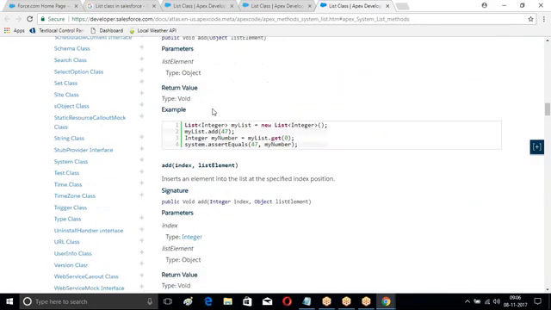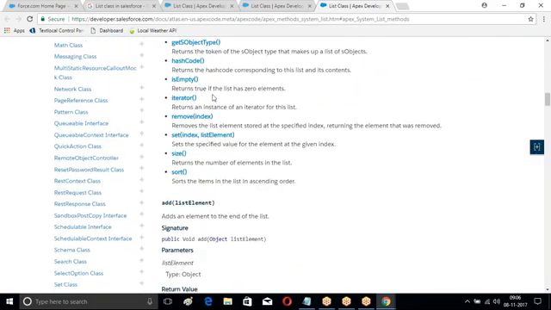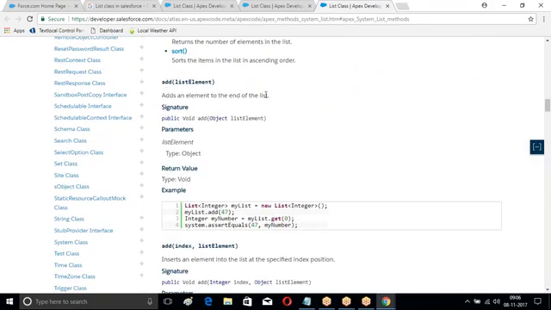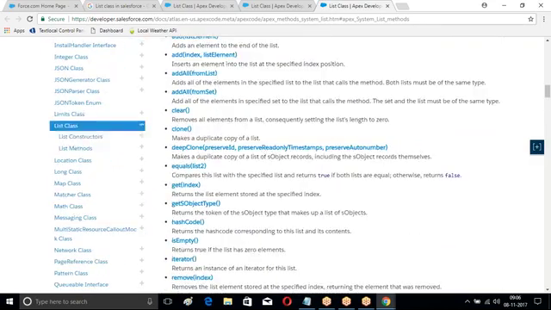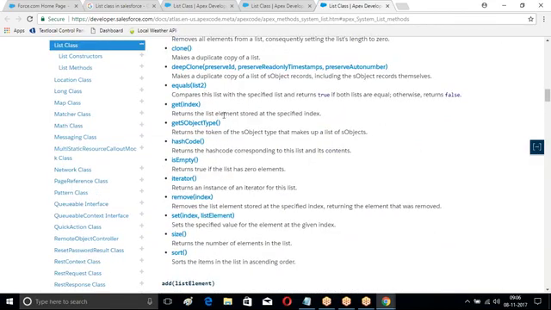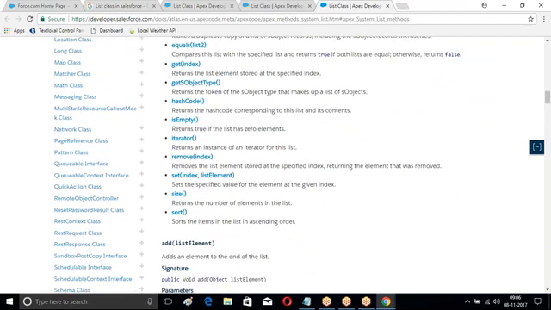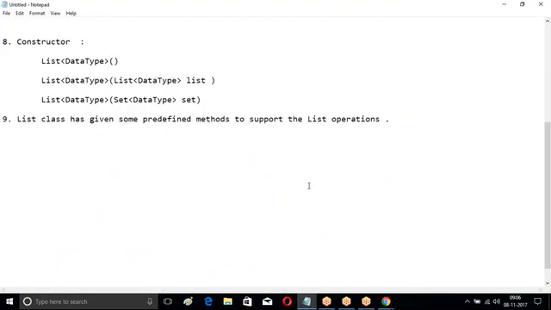What we have first is add. What is the purpose of add? It is used to add the element. Like this, there are so many predefined methods given to help you with the type of operation we are performing. If you want to perform some operation on the list, Salesforce has already given some predefined methods. What are those predefined methods? Go to write notes, I'll give you a copy. So what is the first one?